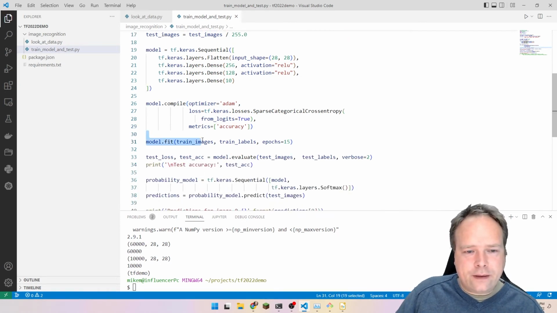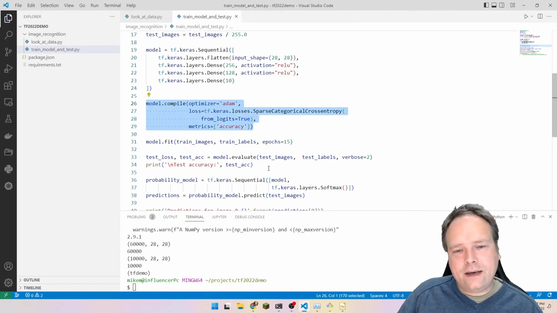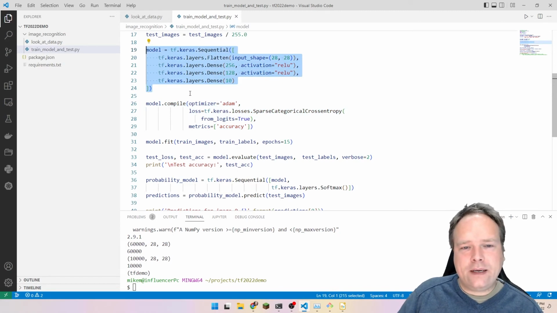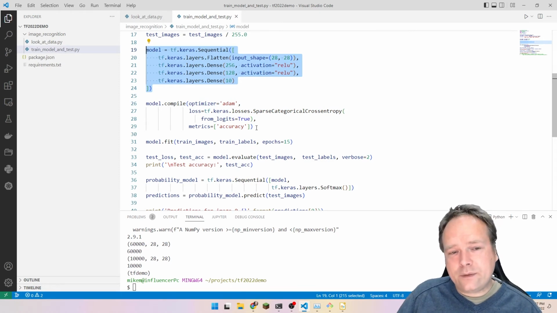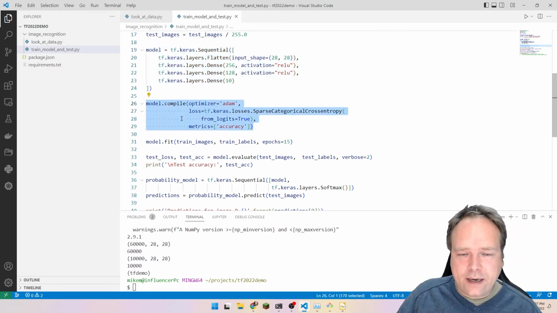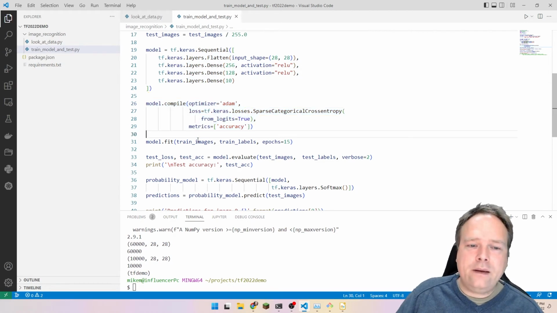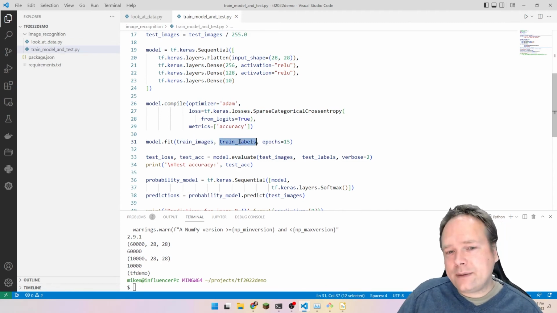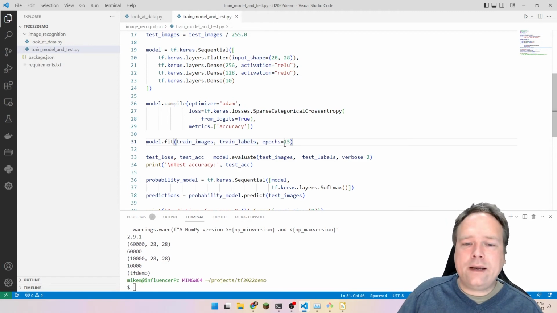Then we have the model fit. So first we compile the model, and the compilation of the model is where this information that we have up here is being compiled to something that can then be trained afterwards. So compile just means prepare this model for being able to be trained afterwards. So then we have the training images, the training labels. Remember the labels, that is just the result. So we have some images, the result, and then we have some epochs.